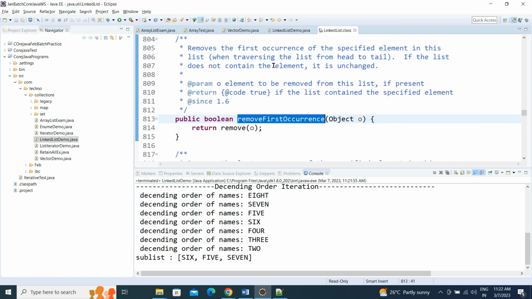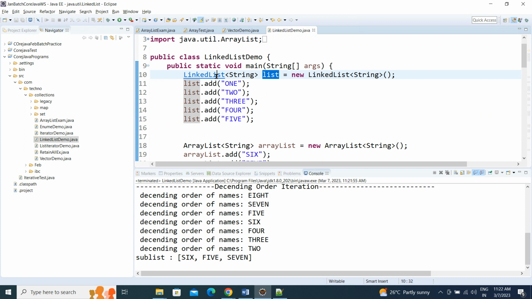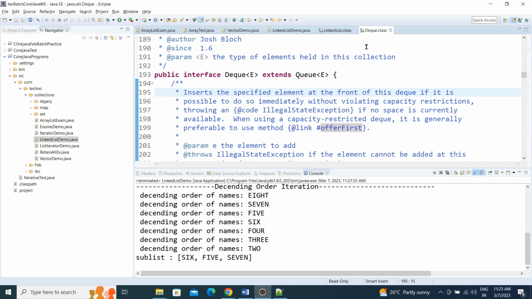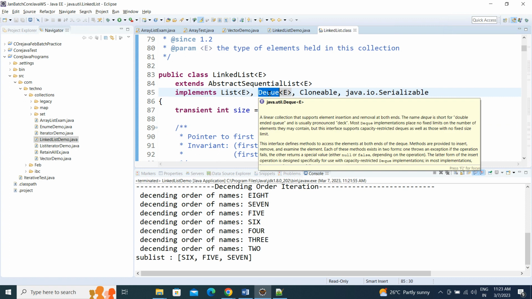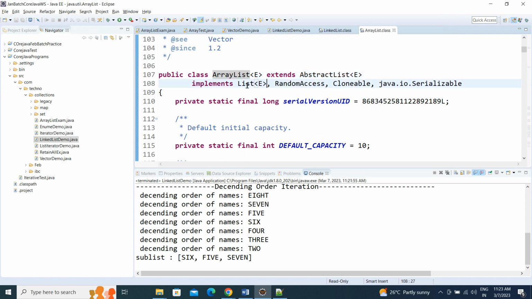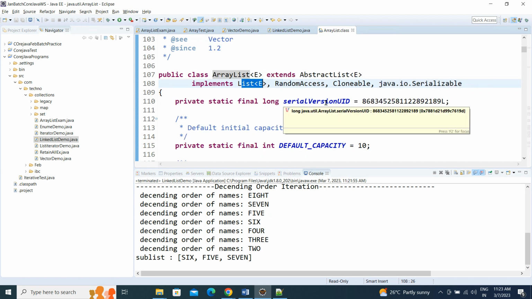Maybe these are also some new methods that came inside linked list. Maybe this is coming from queue, guys. Let's go and see that queue. Yes, see, remove first occurrence, remove last occurrence, remove methods are coming from the queue interface. LinkedList implements the list interface as well as queue. But ArrayList and vector implement only the list interface, not queue. These are cloneable and serializable, which we know already. This is the extra thing added in the linked list implementation. This is what the linked list is, guys.